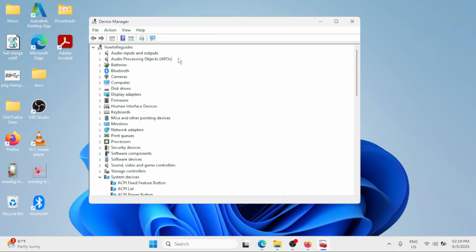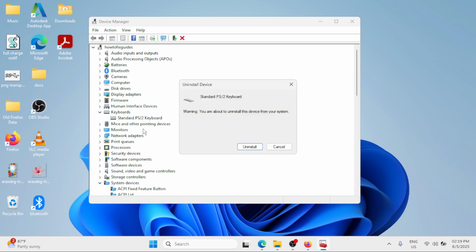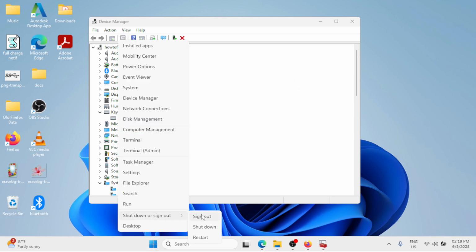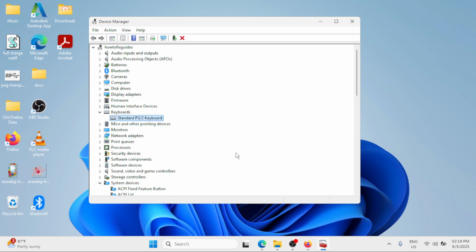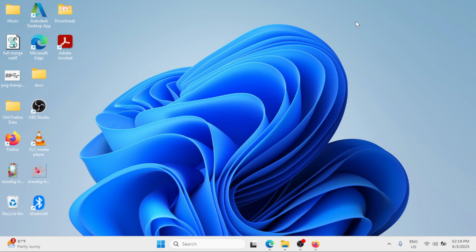Then here you have to simply locate Keyboards. Right click on your keyboard driver, select Uninstall device and click on the Uninstall button. Once uninstalled, right click at the start button, shut down or sign out and restart your Windows. After restarting, that will automatically reinstall the driver, and see if that helped you fix the issue.